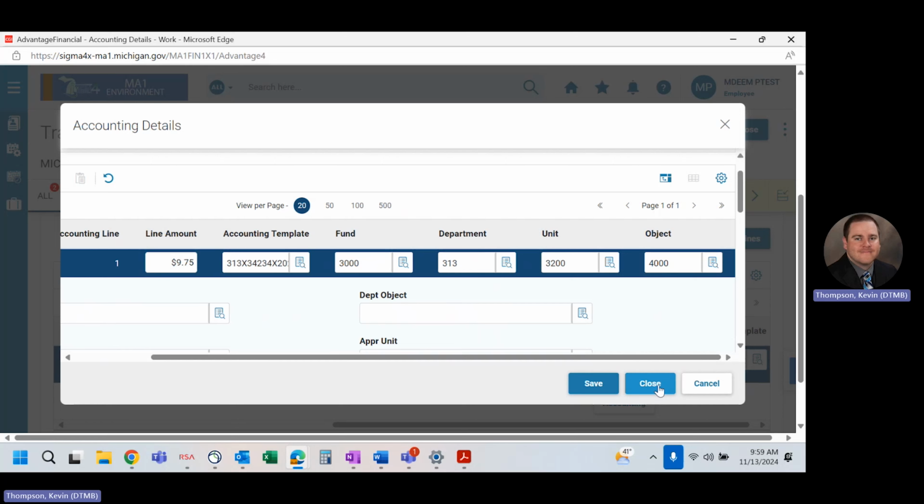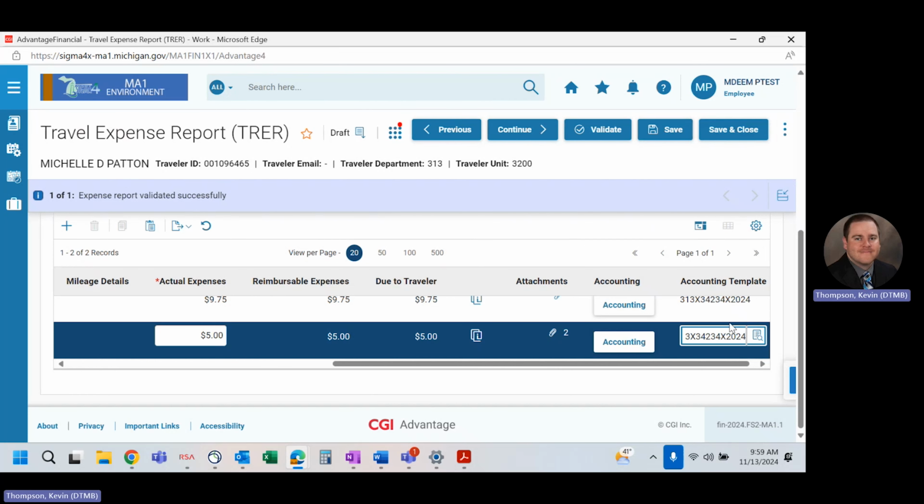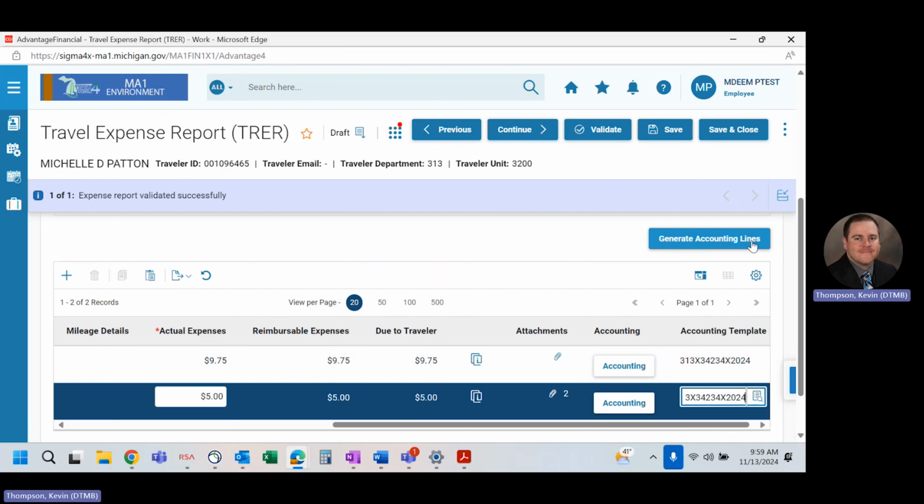Okay, sorry. All right, I'll close this and go ahead and copy and paste this accounting template to the next line item as well. And then I'll scroll up and click. It's a favorite and it comes up. If you copy the line, the accounting template will come in automatically, otherwise you have to put it in each time. And then you always must hit generate accounting lines, because that populates with the new accounting.